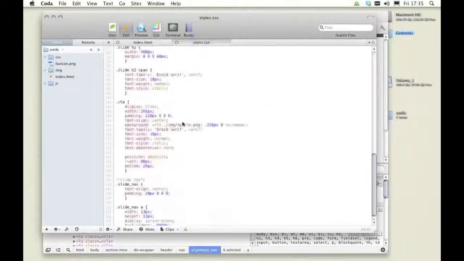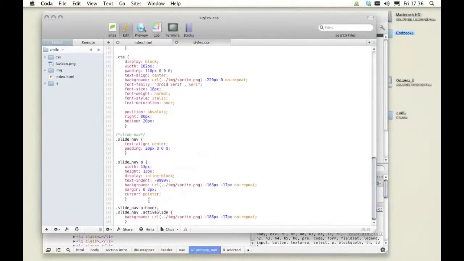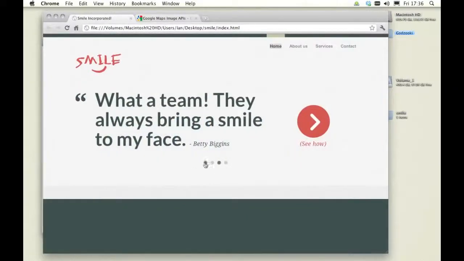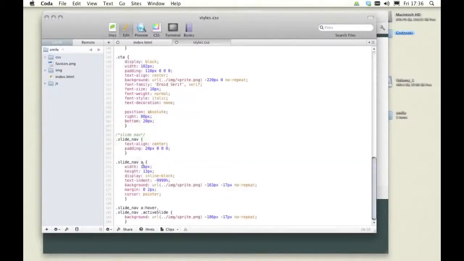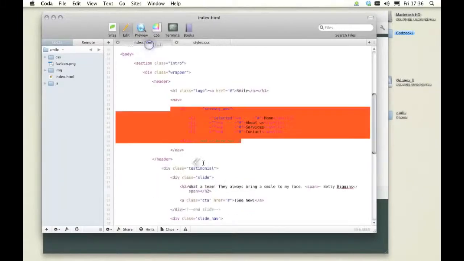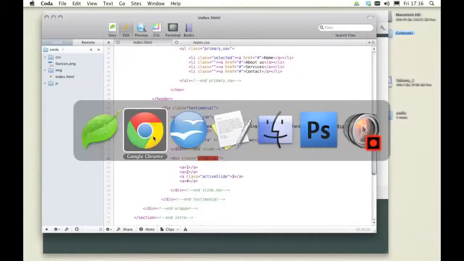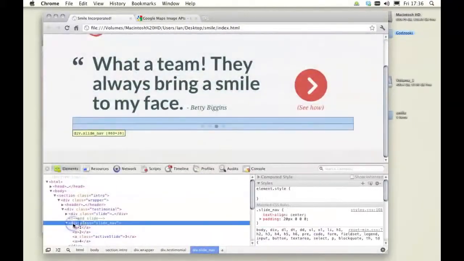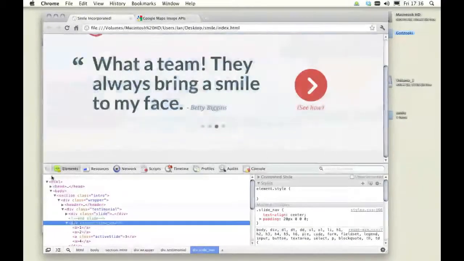Lastly, there was the slider navigation. Again, very simple. Each one of those little buttons is simply an anchor which has had its text indented way beyond the boundaries of the link itself, and it has a background using our sprite. So that's all perfectly clear. The slide nav, which is the containing div, is the width of the whole page, and you can see it has a text aligned centrally so that all of those little links sit neatly in the middle of our page.